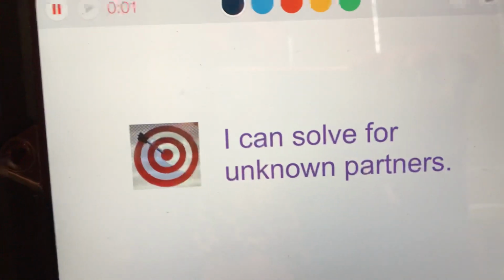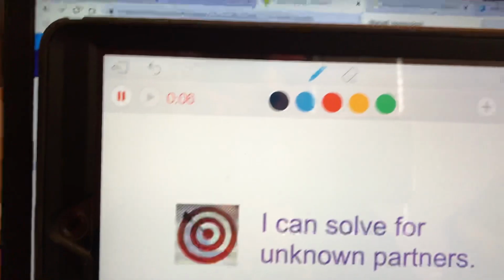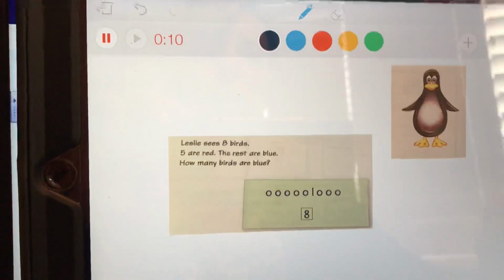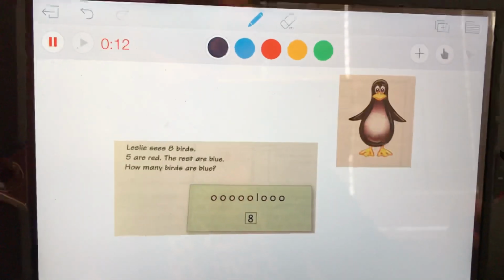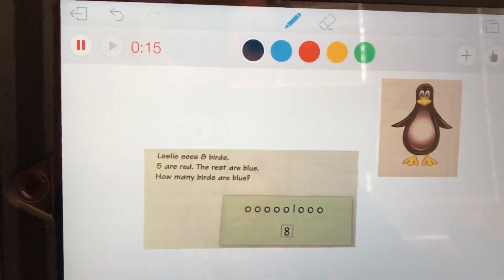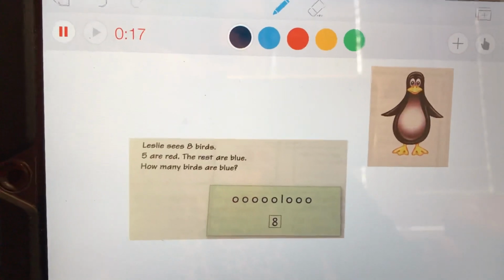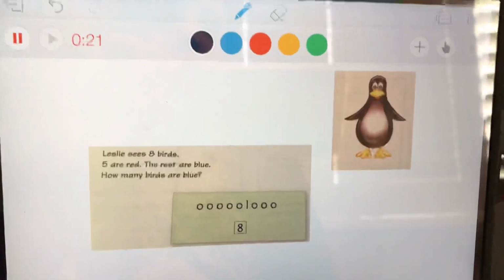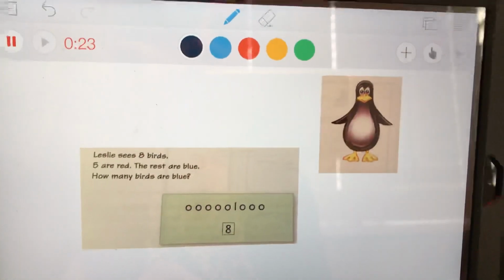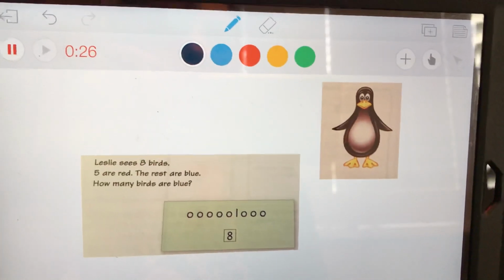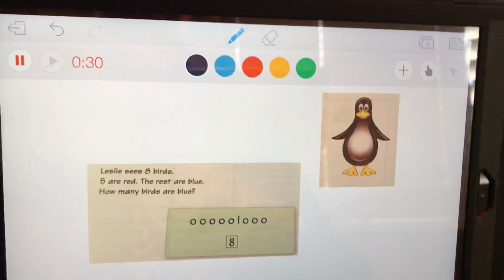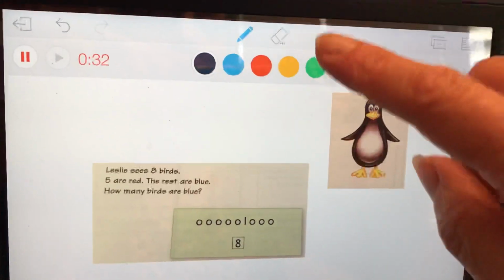Hi friends, today we are still working on the target. I can solve unknown partners, and we're working with story problems today. First, we have a puzzle penguin. Leslie sees 8 birds. 5 are red, the rest are blue. How many are blue? So puzzle penguin, you know he's always confused. He's puzzled. He drew for us 8 birds. And then he said 5 are red.